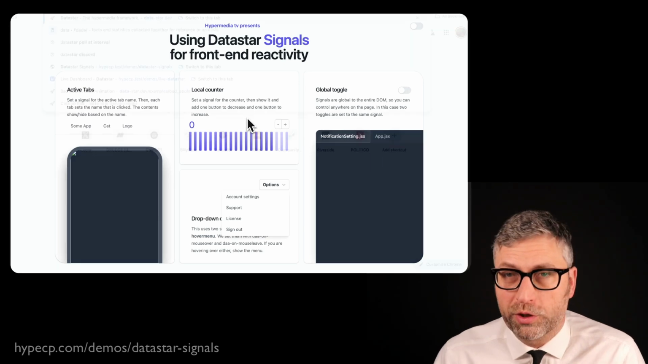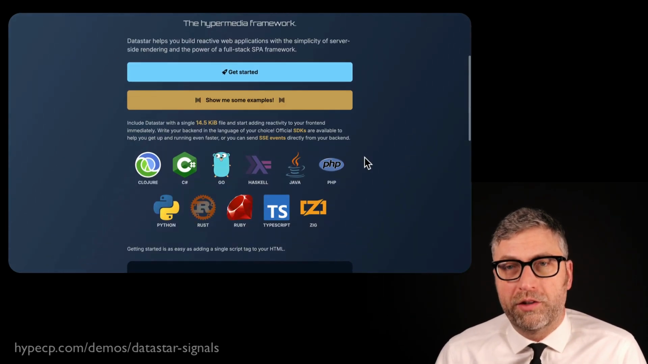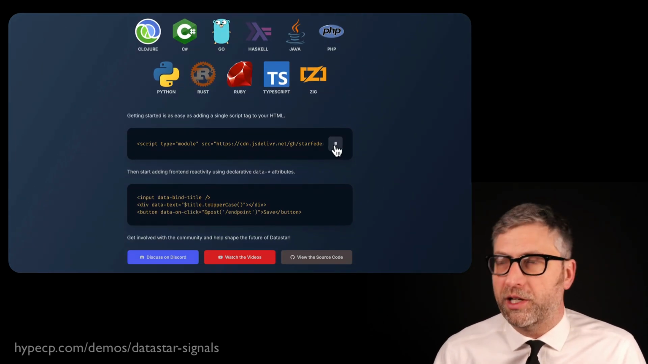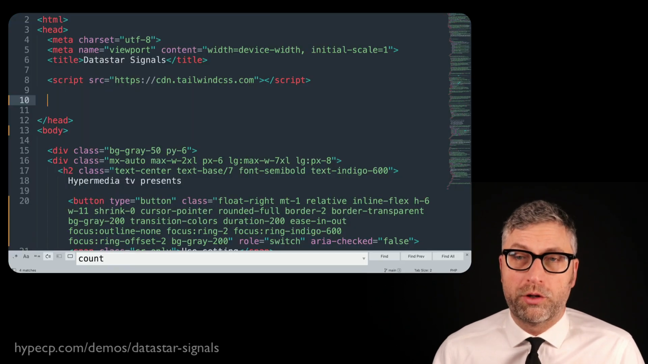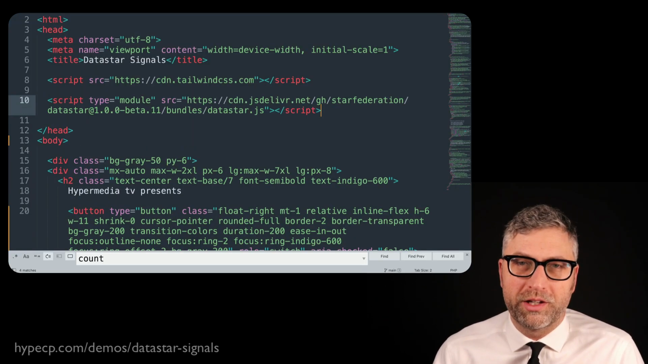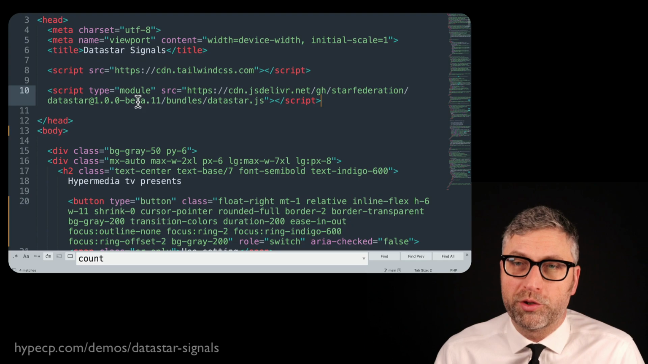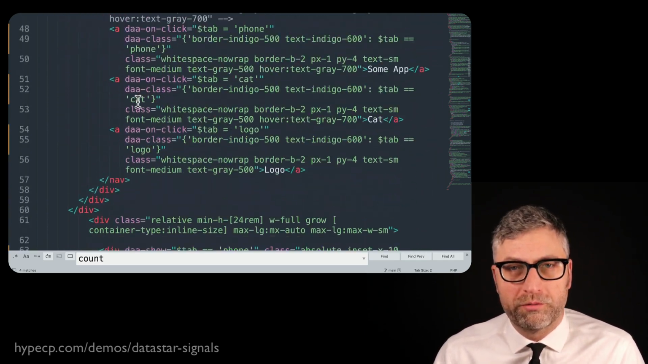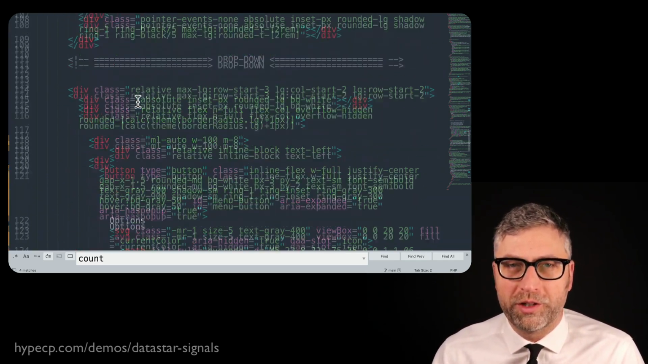Okay, so first thing we're going to do is add the Datastar CDN to the top of the page. And that's all we need to do to import Datastar. Like I said, it's tiny. You can import this even if you've imported 10 other things here. This is no big deal.